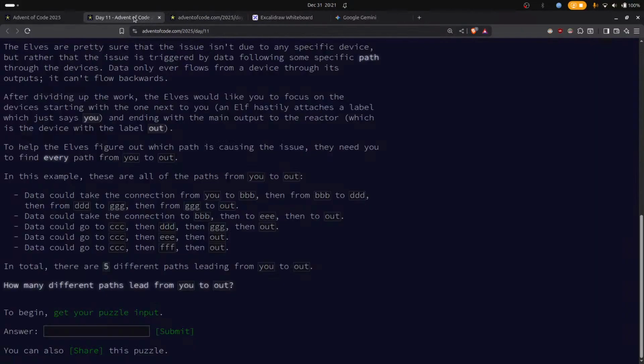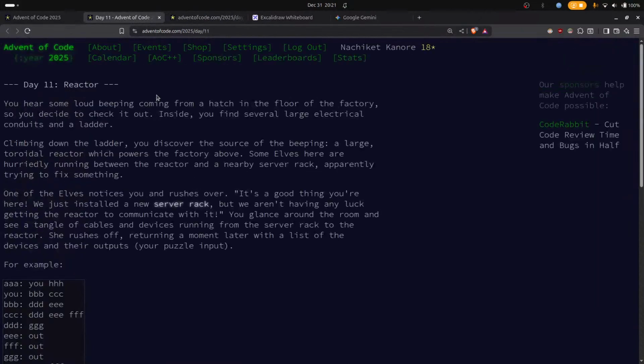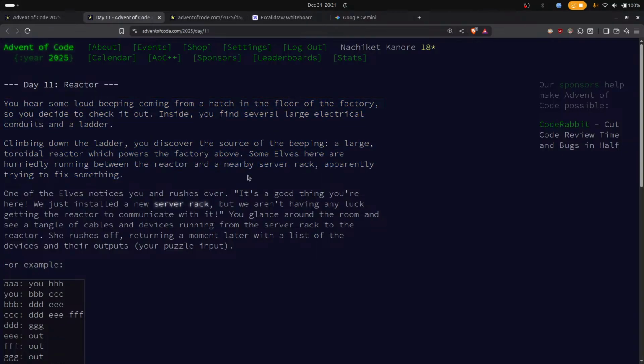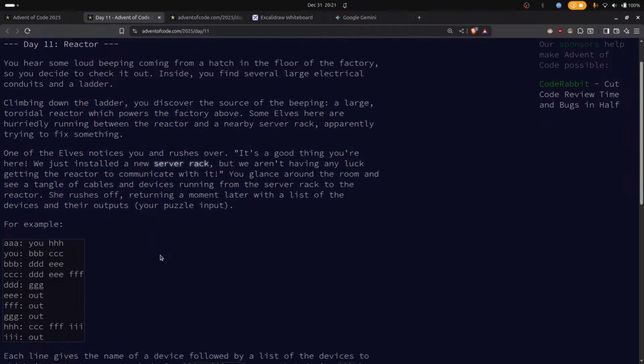Let's move on to day 11. You hear some loud beeping coming from a hatch in the floor of the factory, so you decide to check it out. Inside, you find several large electrical conduits and a ladder. Climbing down the ladder, you discover the source of the beeping, a large toroidal reactor which powers the factory above. Some elves here are hurriedly running between the reactor and a nearby server rack, apparently trying to fix something. One of the elves notices you and rushes over.